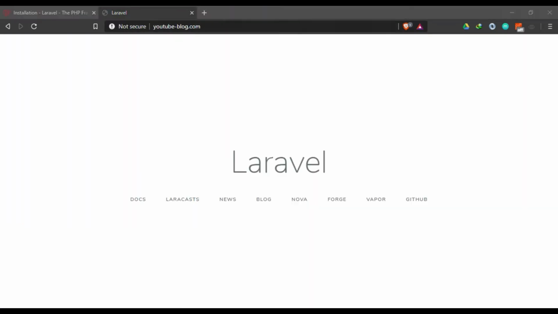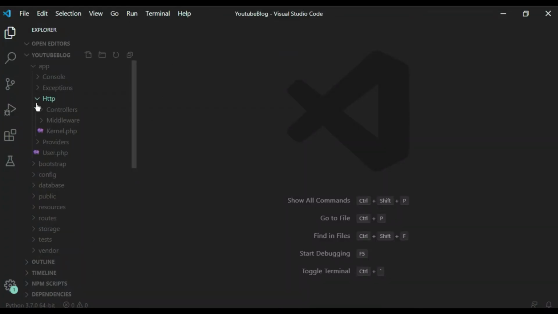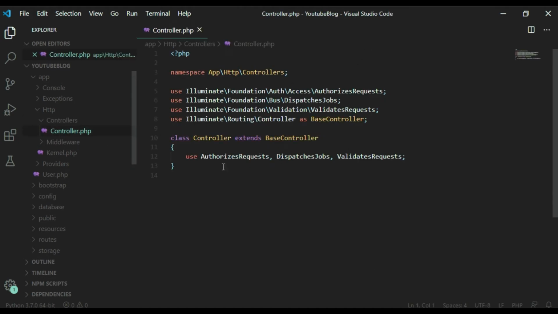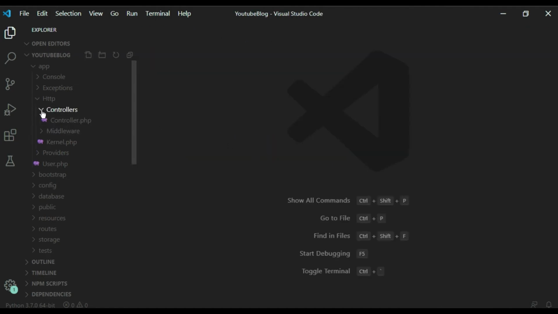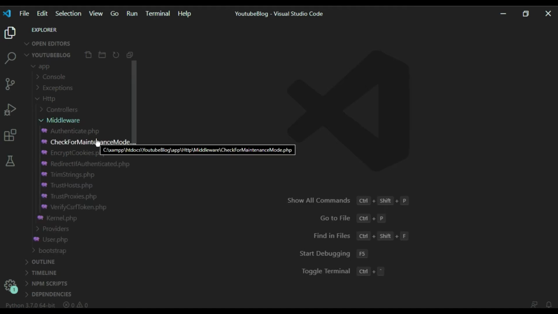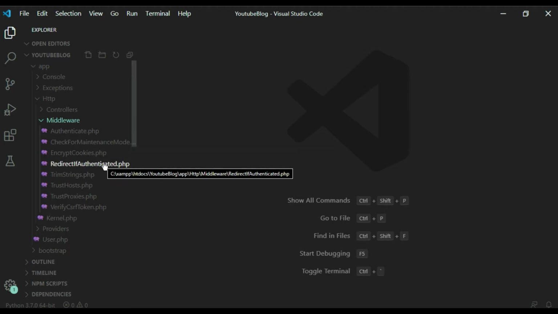So this basically is where you can locate your controller. Inside your app, you go to HTTP and you're going to see controllers. This is the base controller that we are going to be extending most of our controllers from. You'll see that in a while. Now we have the middleware. The middleware also helps with the security measures of your Laravel application. We would come to the middleware sooner or later.